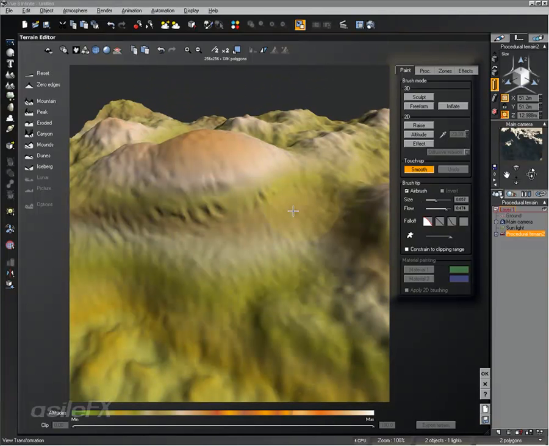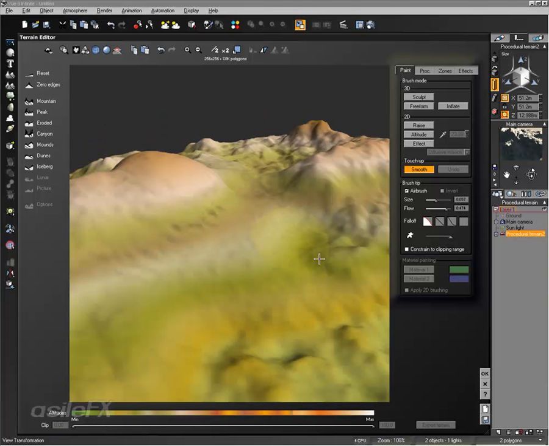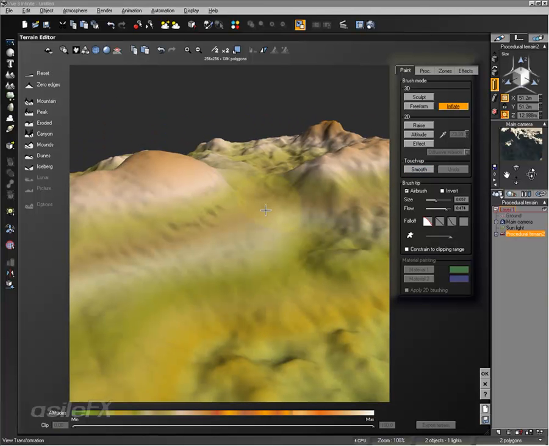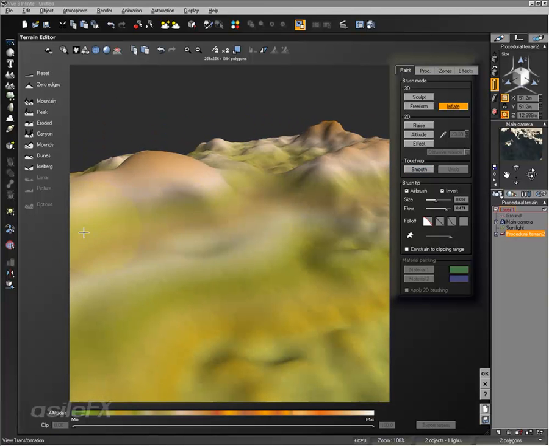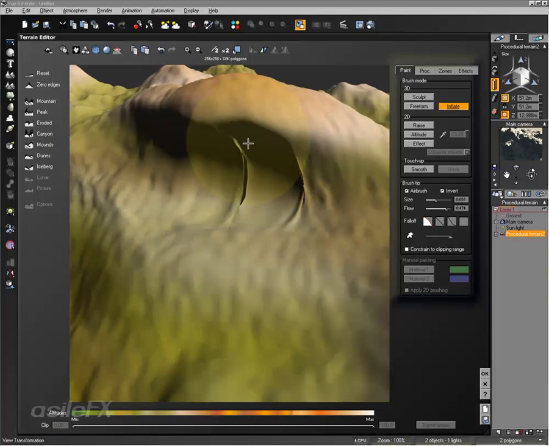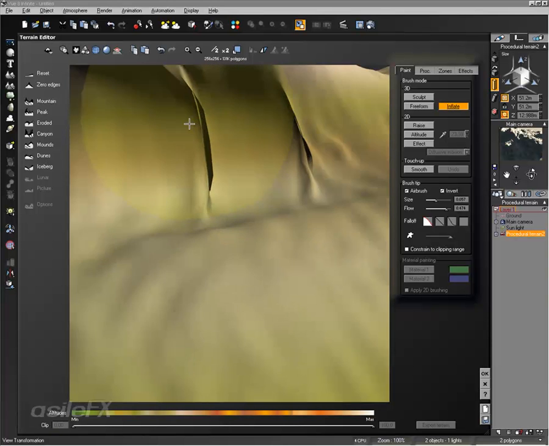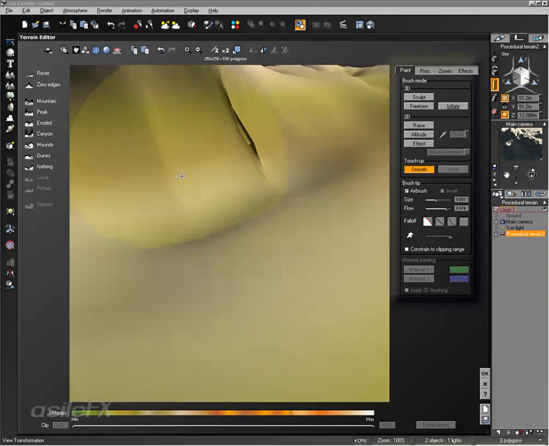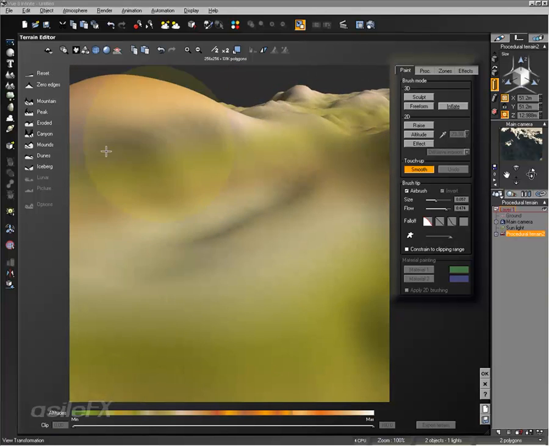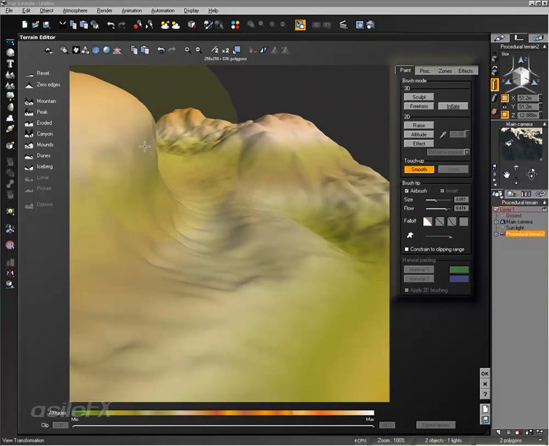And then for some of the smaller areas, we can go in there. The inflate can also be inverted, so it will perform an opposite action, and we can see some tearing in this case. So if we have to smooth that out, just switch over to smoothing, and that works pretty well.